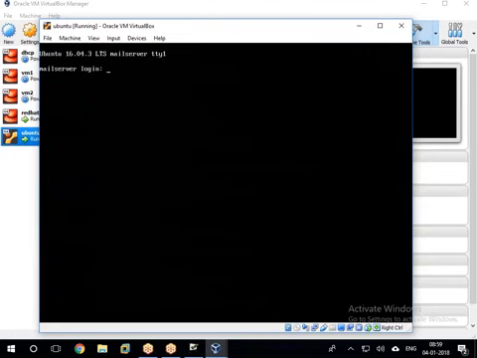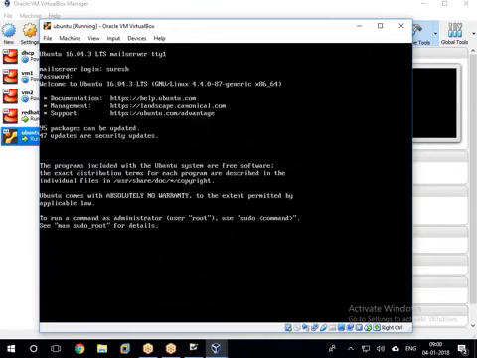The login screen. So this is the console. Enter the username here, we created a user account. Enter the password. So, login screen. Now we can run commands from here.